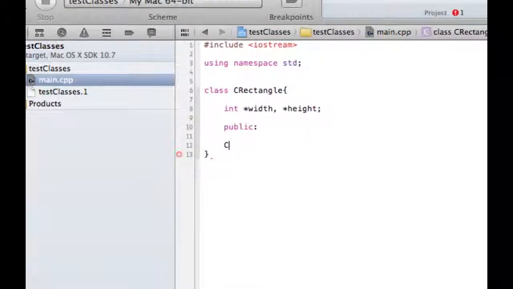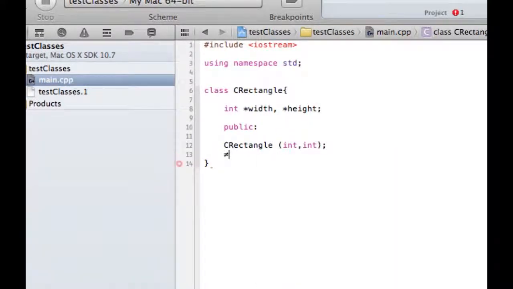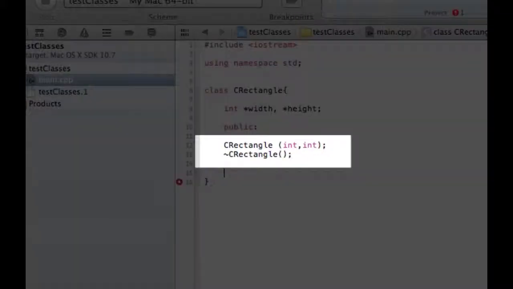Public cRectangle. This is the name of our class. We can call it like this. So it will be the constructor of our class. It will take two integers in itself, and this is called the constructor. cRectangle. So I'll show you what they do.